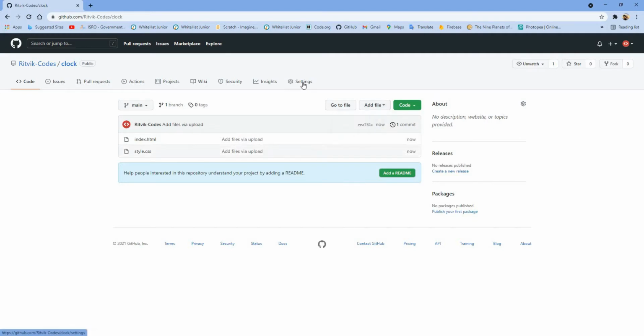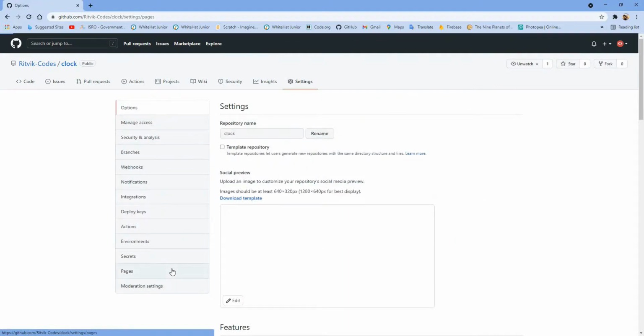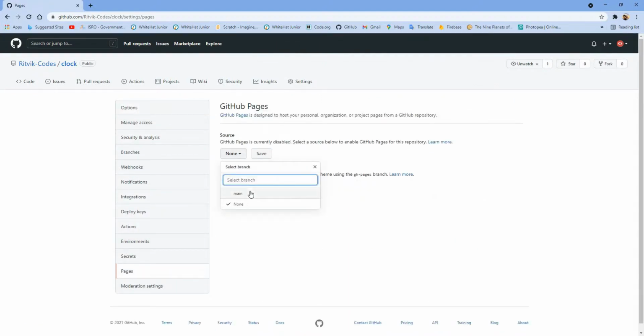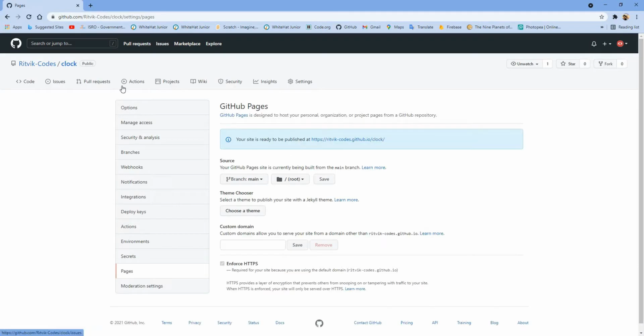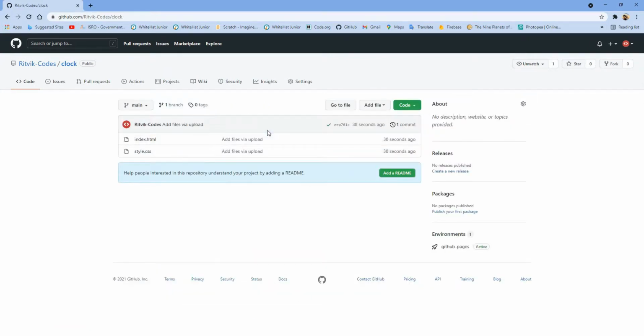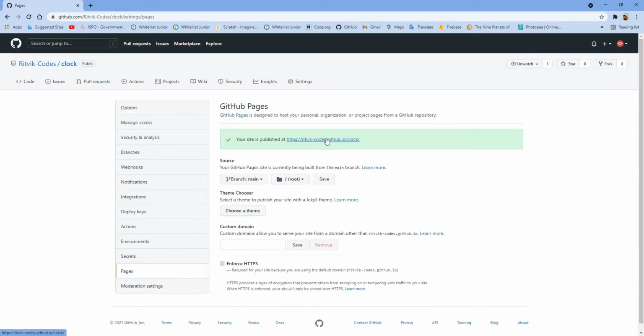here. Now go to settings, go to pages, and here you need to set the main branch or any branch. So selecting the main branch and wait for a couple of minutes. And this should be green in this box. So if I reload this page, so as you can see, this is green now.